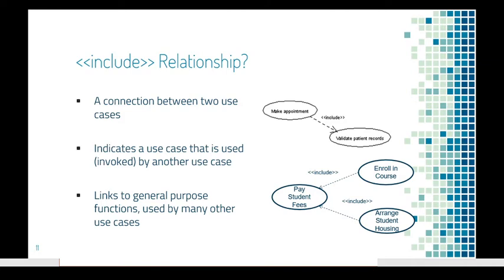That means that you cannot proceed to make appointment if the validate patient record is not activated. So the validate patient records should be invoked as a part of the make appointment. Validate patient records is not just used in make appointment. It can be used by other use cases. That's why it is a use case that can be included in more than one use case.